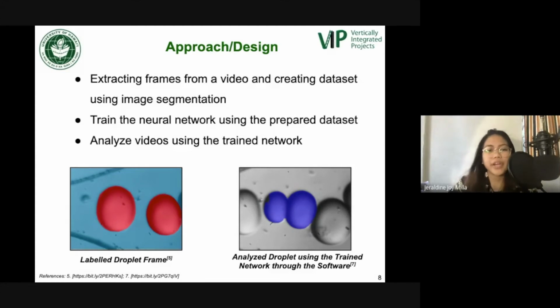Then, after creating a data set, we need to train our network and let it differentiate the droplets from its background. This might take a while depending on how many frames you are using as a data set, which in our case, we only used 300 frames but it still took us 10 hours of nonstop training.